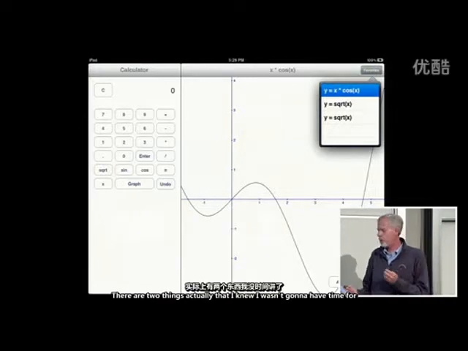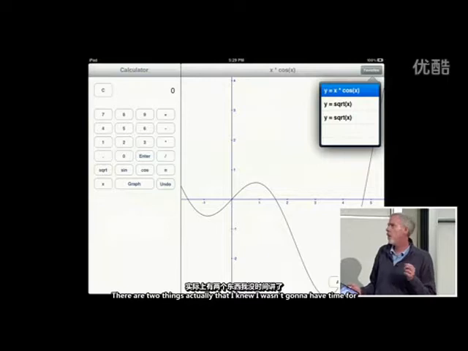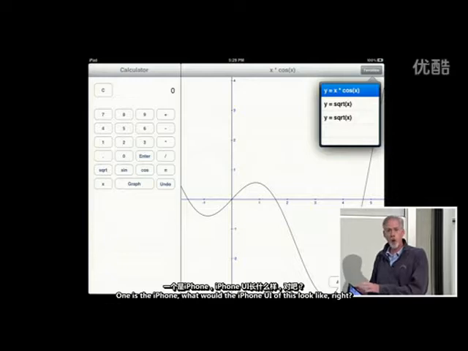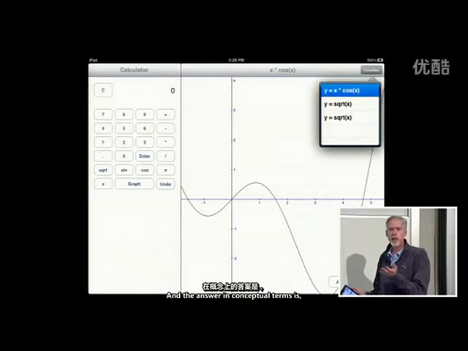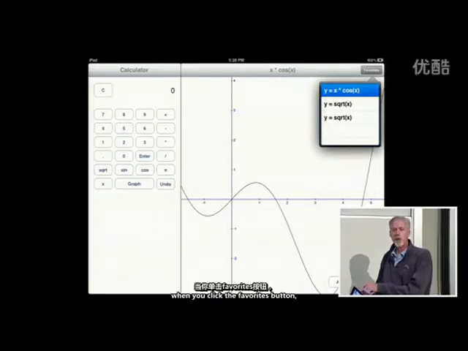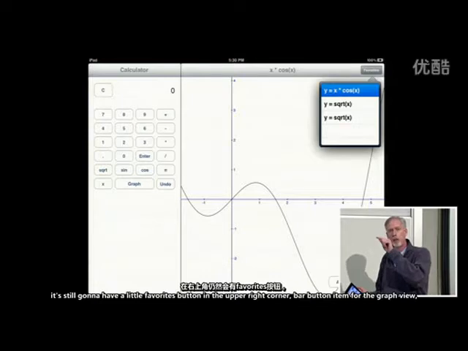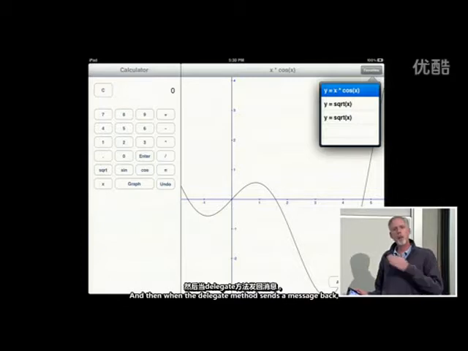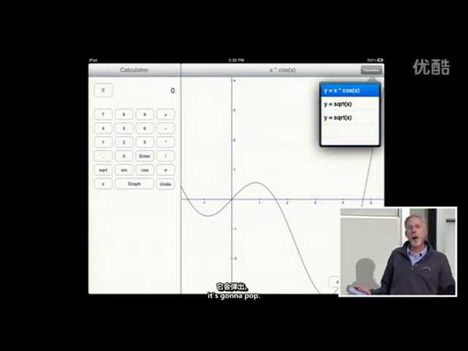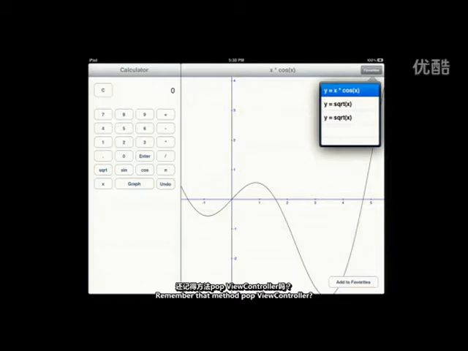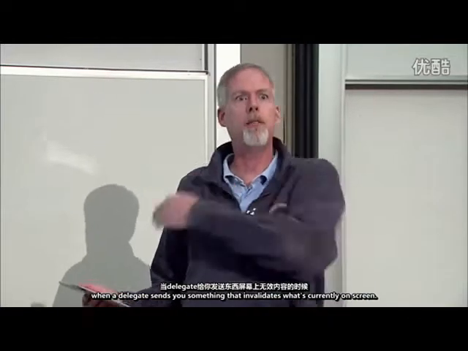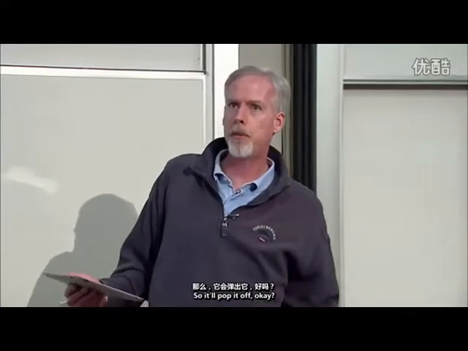There are two things, actually, that I knew I wasn't going to have time for, but I think you'd like to see. One is the iPhone. What would the iPhone UI of this look like? Right? And the answer in conceptual terms is, when you click the favorites button, it's still going to have a little favorites bar button item in the upper right corner for the graph view, but when you click it, it's just going to push the graph on. And then when the delegate method sends a message back, it's going to pop. Remember that method popViewController, the programmatic way to pop off? That's exactly when you would use it, when a delegate sends you something that invalidates what's currently on screen, so it'll pop it off. Okay? So that's generally what it is.